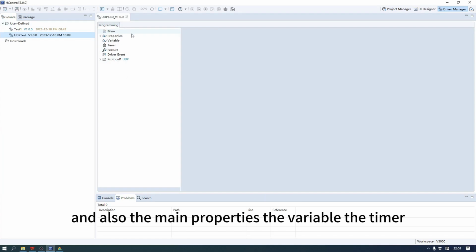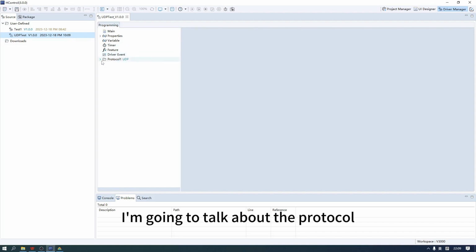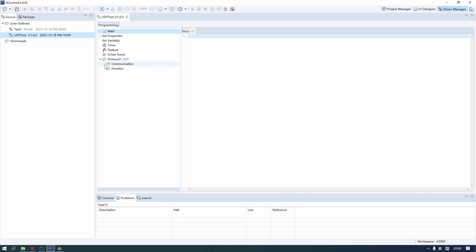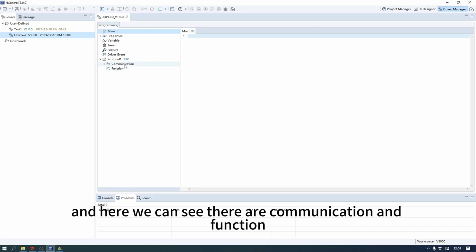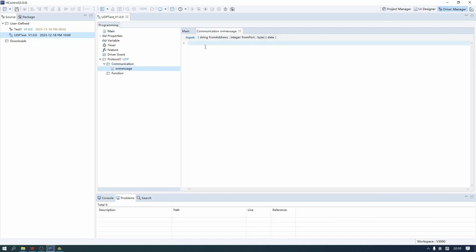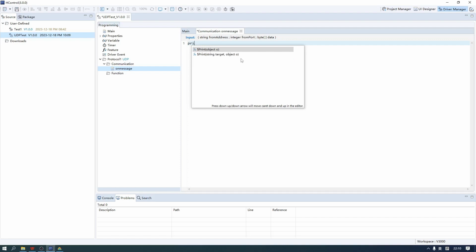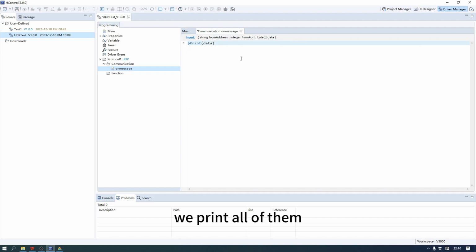The main properties, the variable, the timer, the feature, and the driver event, I will not talk about them. I'm going to talk about the protocol. Here we can see the communication and function, and under the communication there is only an on message. Also, here we can print the data we received. We print all of them.